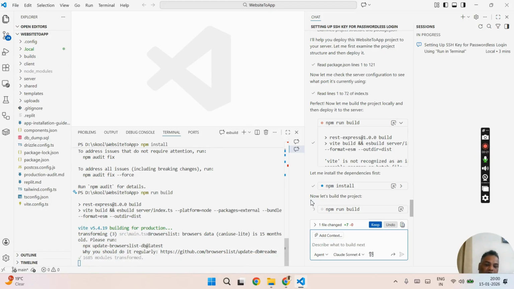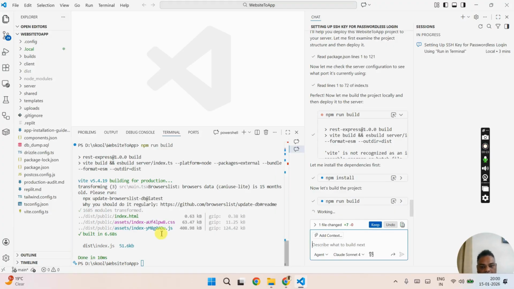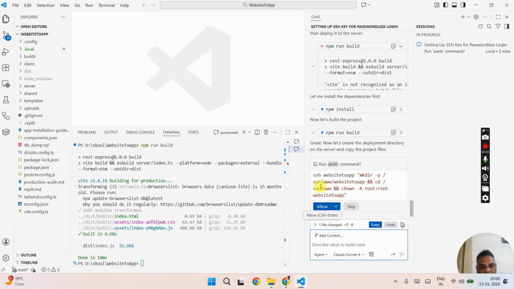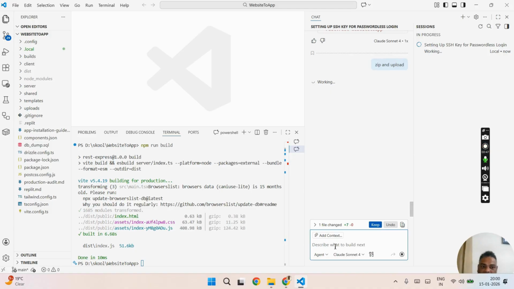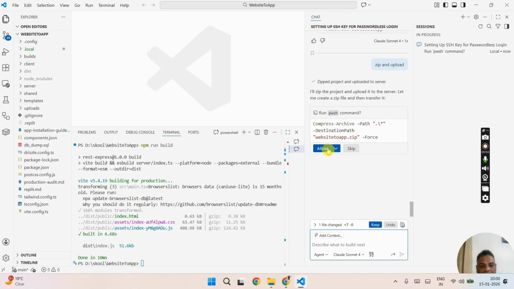Since it is a small app, there is not a lot more to do, and it executed quickly. Now the deployment script will copy the project folders. If we go with this, it will upload one file at a time, but I will tell it to zip and upload. It will compress the files first. So just allow it.